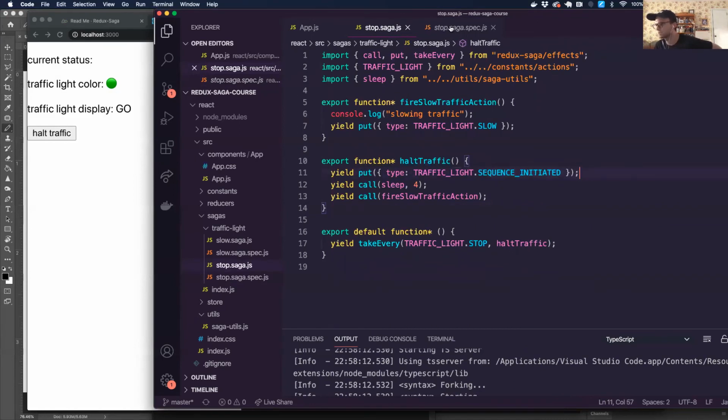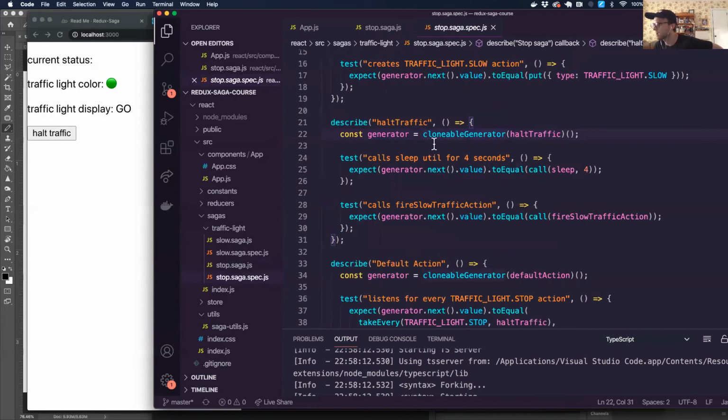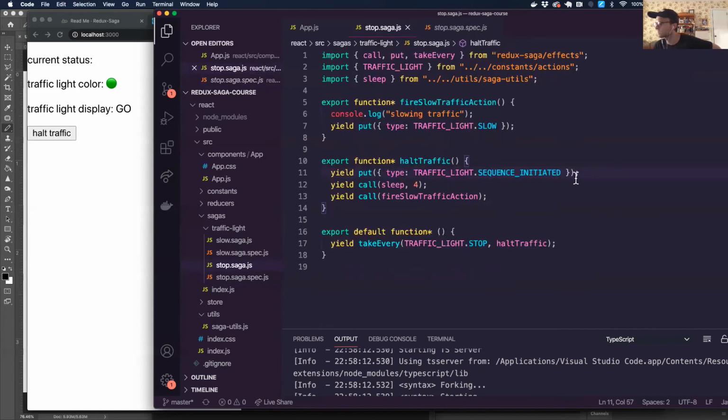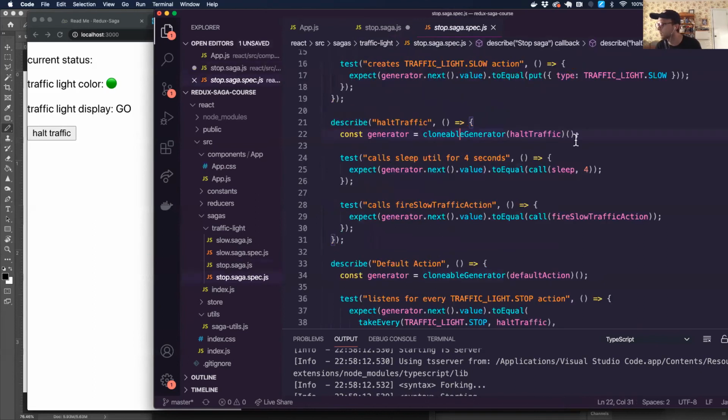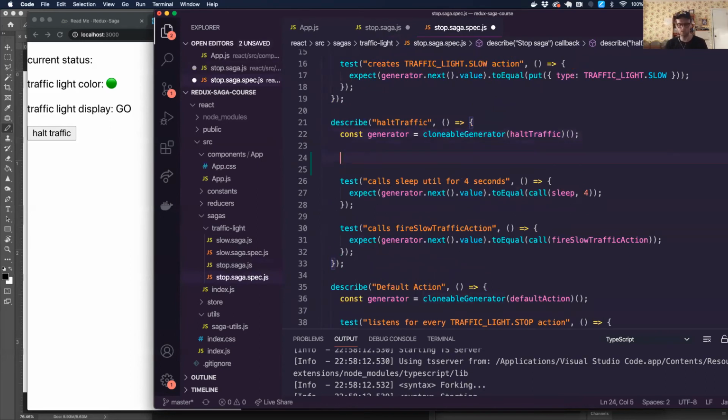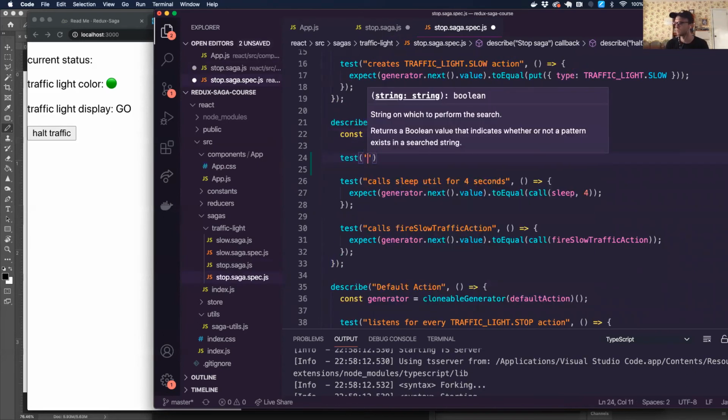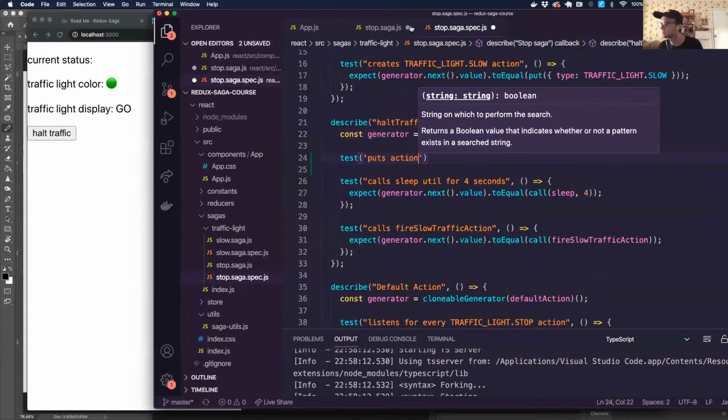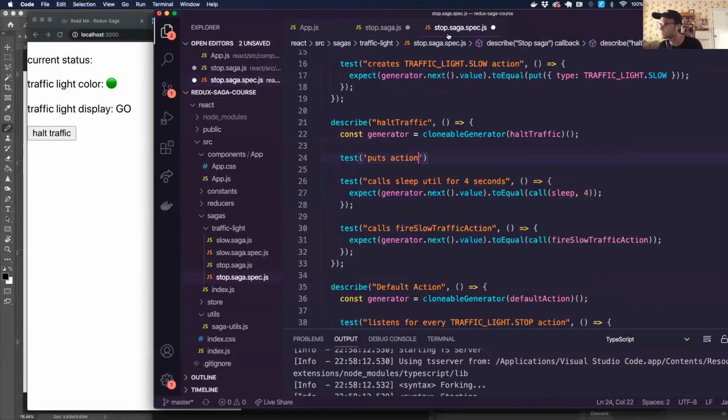So actually this is interesting, because this will force us to do a little bit of live coding. So I should expect the first thing that should happen in this test for this particular halt traffic generator function. I should expect the first next to yield an evaluation of this put effect. So I'm going to write a new test here. So I should expect the first thing to happen. So I'm going to say puts action sequence initiated.